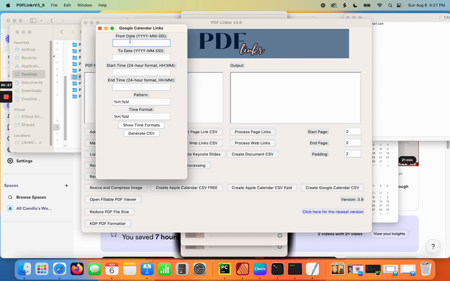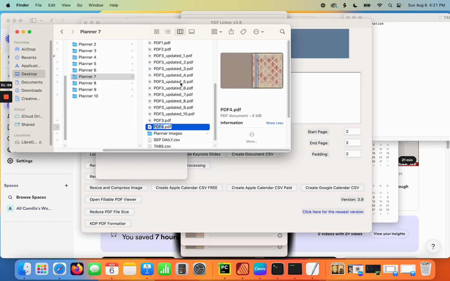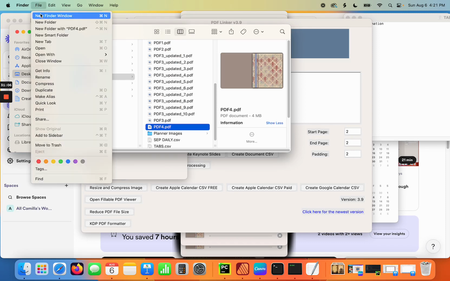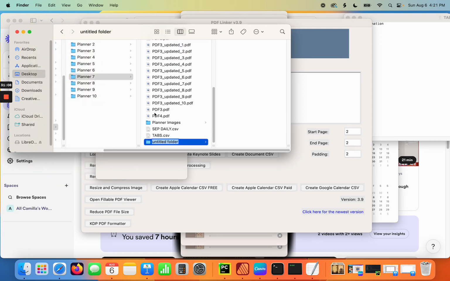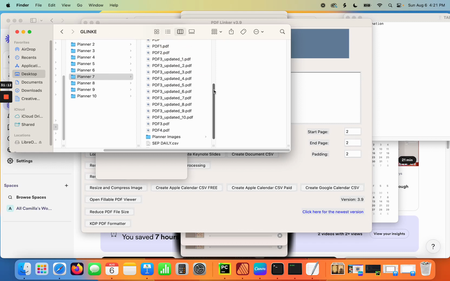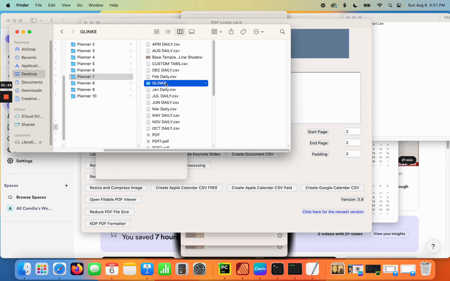And you can generate the Google links, let's just do it for all of January. Let's make a new folder over here, and we're going to call that G links, because I want those to be Google Calendar links. I can't type today.